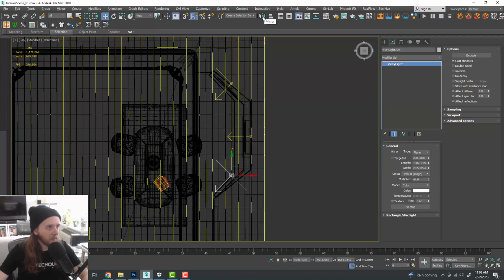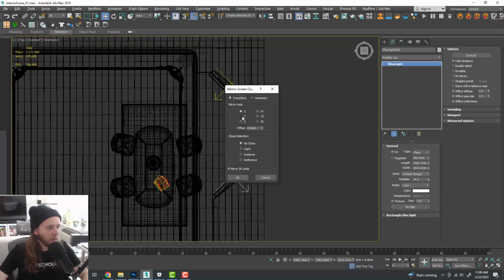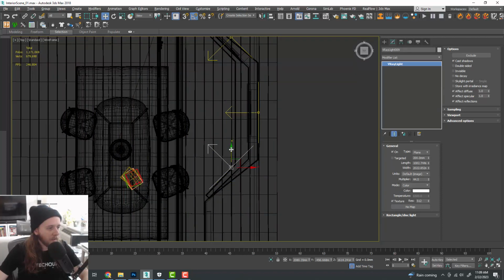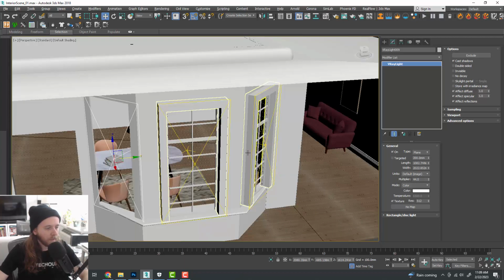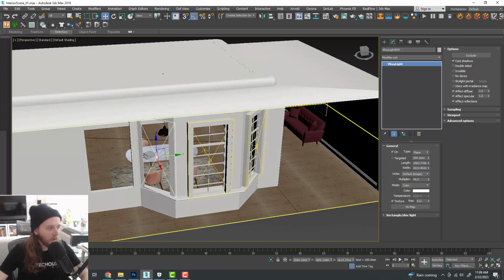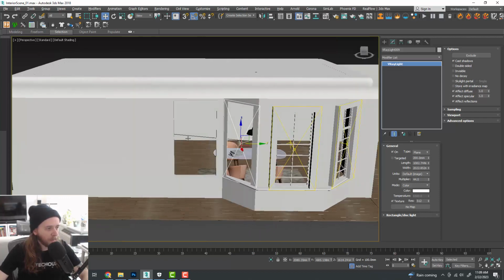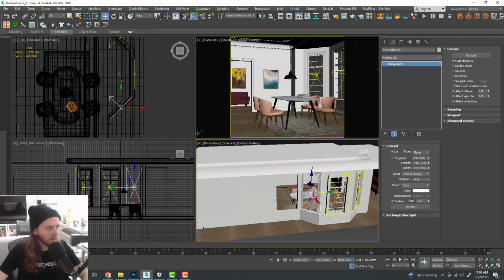Instance that, and then we'll maybe just mirror this on the y-axis, and then pull that one back directly from the window. Cool. So now we have those lights set up. I want another light here. This is going to be like a background light. It's going to splash some light into the scene.